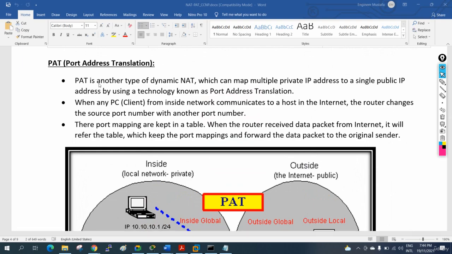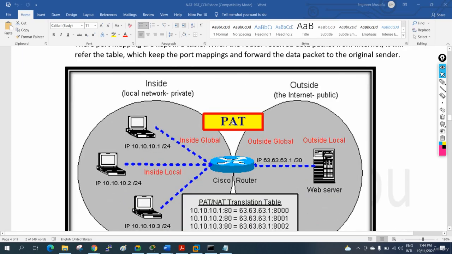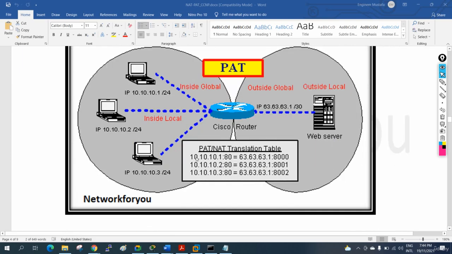So what we can say, PAT is another type of dynamic NAT which can map multiple private IPs to a single public IP by using the technology known as port address translation. When any PC or client from the inside network communicates to a host on the internet, the router changes the source port number to another port number. If you see this diagram, imagine this is a computer.